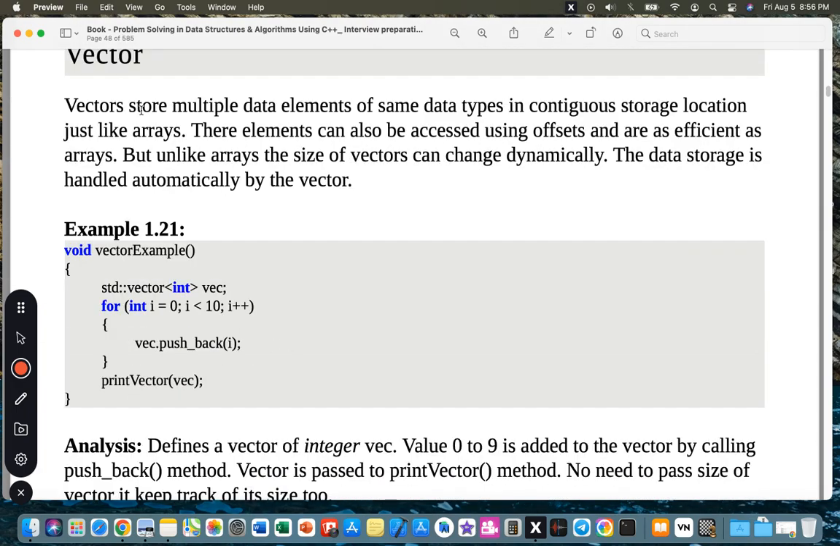Vectors. Vectors store multiple data elements of the same type in a contiguous storage location, just like an array. So they are just like arrays. Their elements can be accessed using offset and are as efficient as arrays. But unlike arrays, the size of vectors can change dynamically. You know the difference now? The size of a vector can change dynamically. The data storage is handled automatically by the vector.